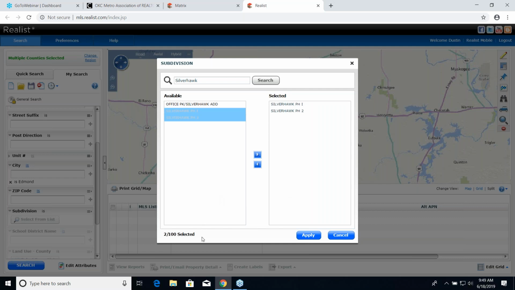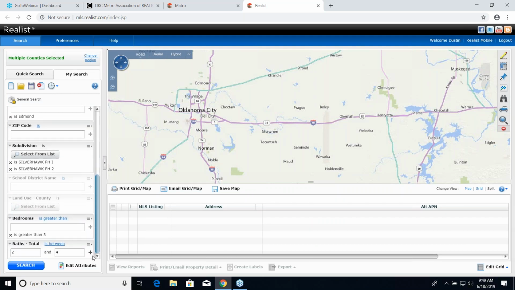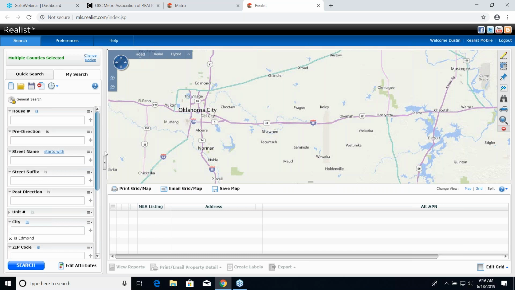The subdivisions have a much larger limit than either of the last 2 items that we saw that had a limit. You can select up to 100 different subdivisions on the same search. I'm going to apply. I now have Silverhawk phase 1 and 2 added to my list. And I think that should be good enough. We can go ahead and run our search.